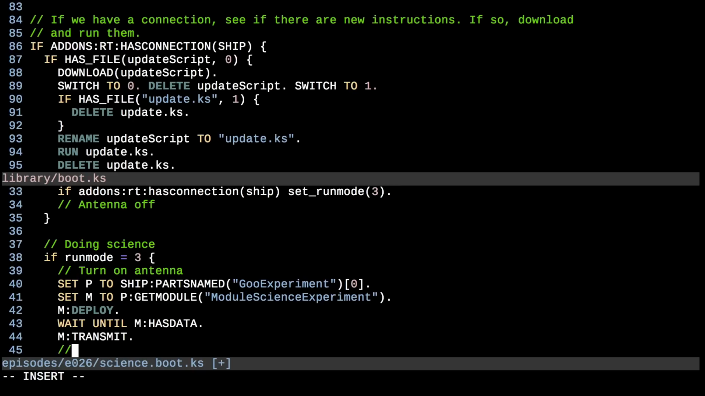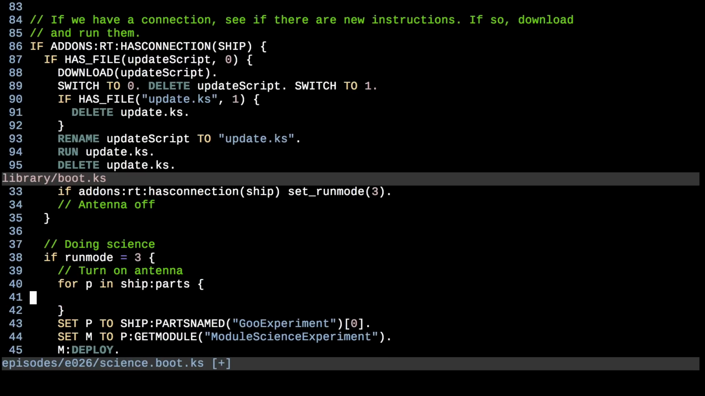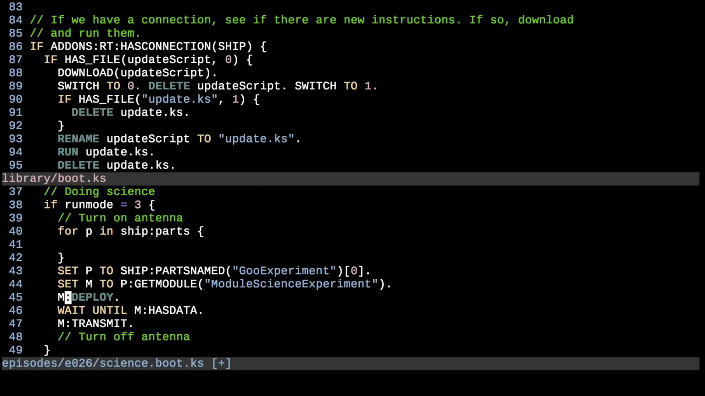And I think what I want to do... Yeah, so we'll wrap it like that. Now the problem is that we're not just getting the ship part named this. We want to get all parts that have that module. So I'm going to go ahead and say for P in ship parts. So P is going to be all of the parts. We're looping over every single part.